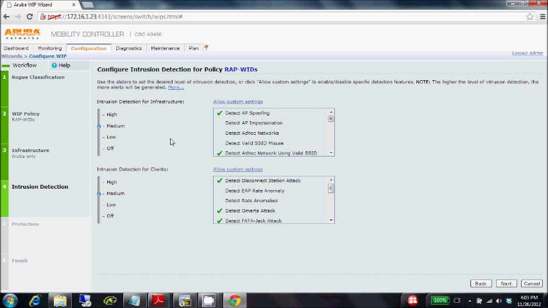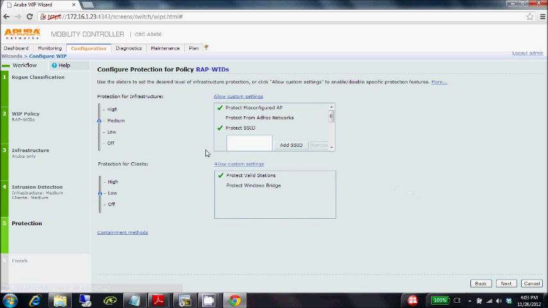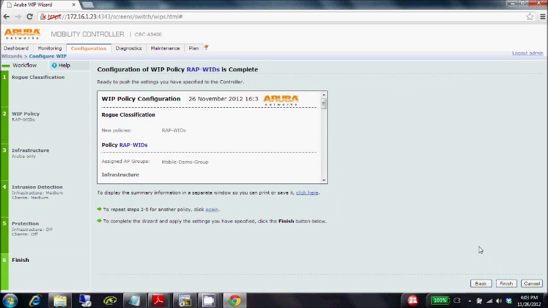For the detection mechanisms, I'm going to leave a lot of them up high, because this is going to help me develop my logging, and once I start to look through my logging, I can make decisions on what things I want to actually do protections and containment against. On my protection side, let's take a quick peek at what we can do. We can leave the protection off and simply walk through the summary of the policy.